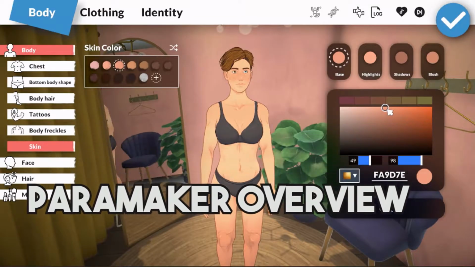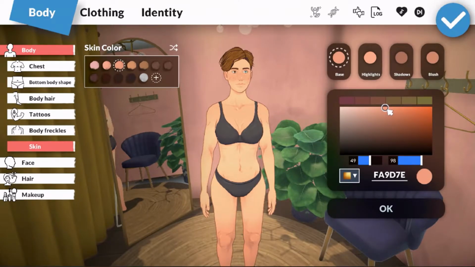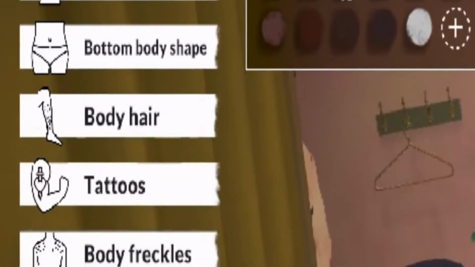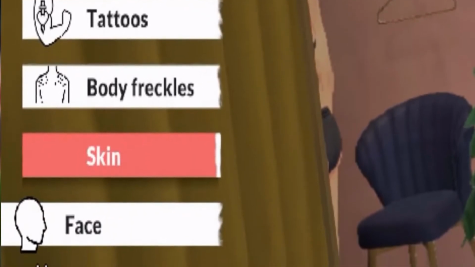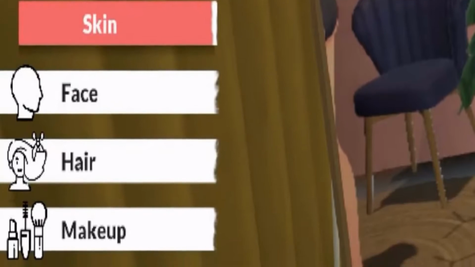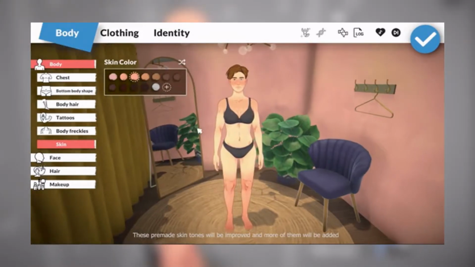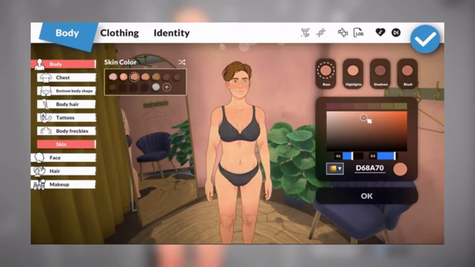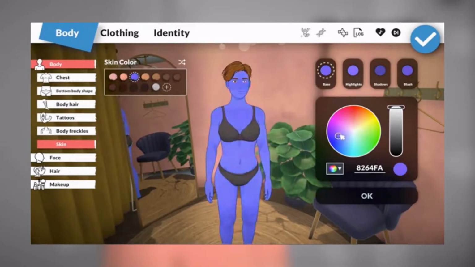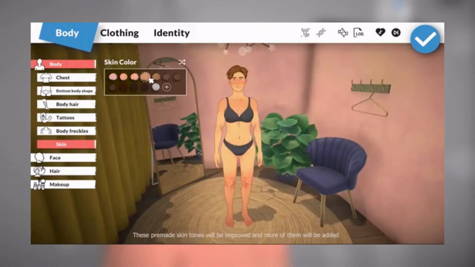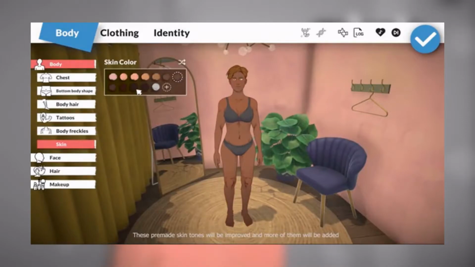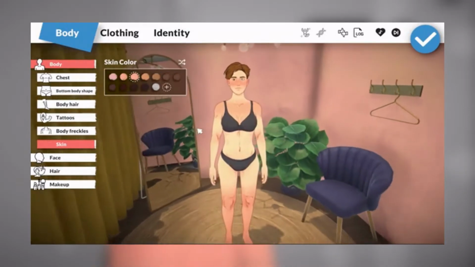Let's talk about what is available with the Paramaker. In the body tab, we have body, chest, bottom body shape, body hair, tattoos, body freckles, skin, face, hair, and makeup. In the skin tab, you can literally customize the skin to your heart's content. You have a base skin tone, highlights, shadows, and blush. I love the way that they do this. The way that the paras look, oh, they look so good.